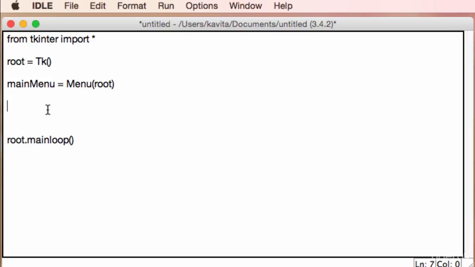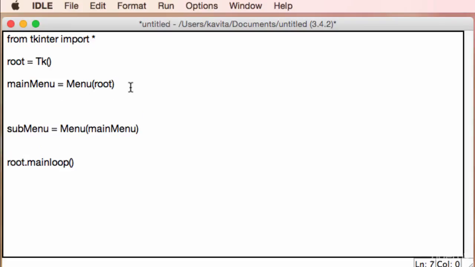So let's go ahead and create our first sub menu. So sub menu is equal to Menu function again, except instead of root, it's part of our main menu. So by specifying this, we say that, hey, make sure you add the sub menu as part of our white strip.